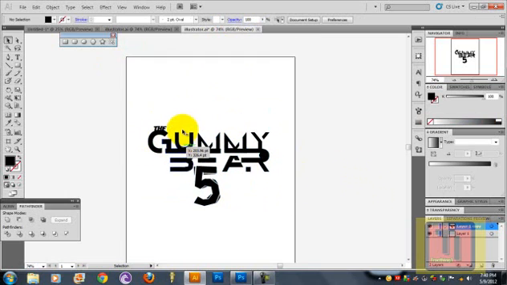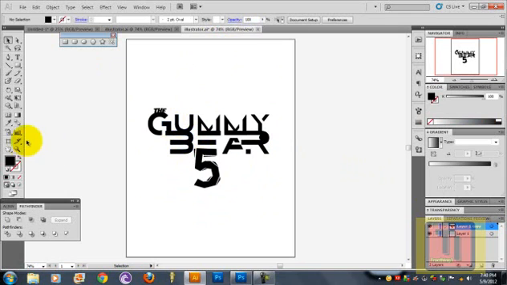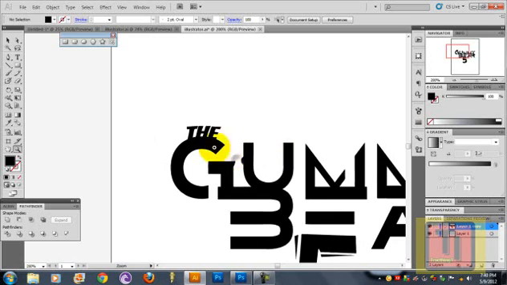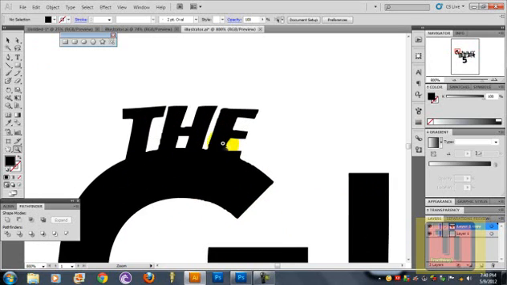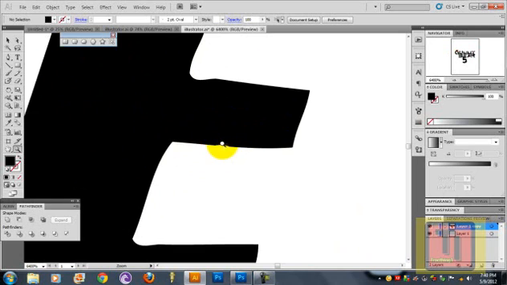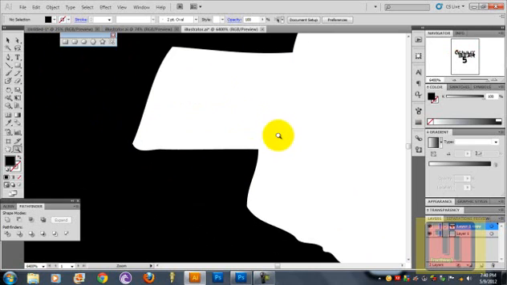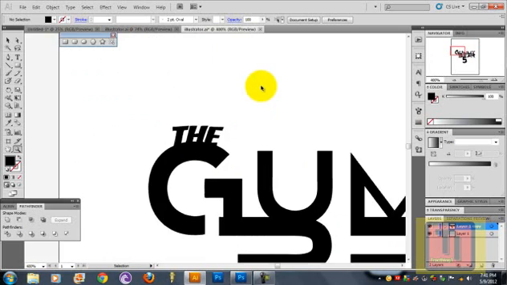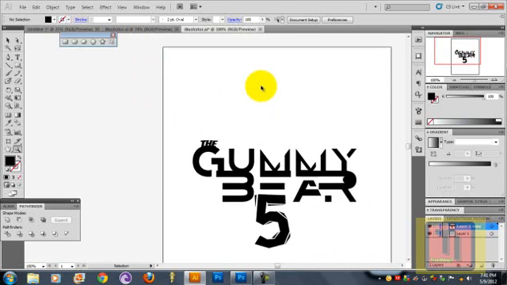So the cool thing about a vector image is you can zoom in, and it'll never blur. See that? We're zoomed in and you can even see the imperfections in the lines. So we're going to zoom back out.